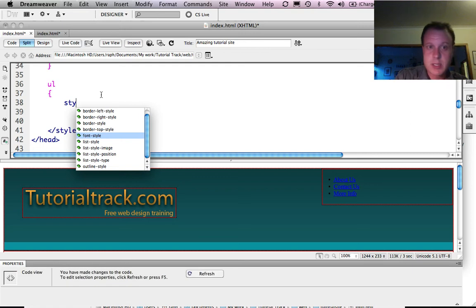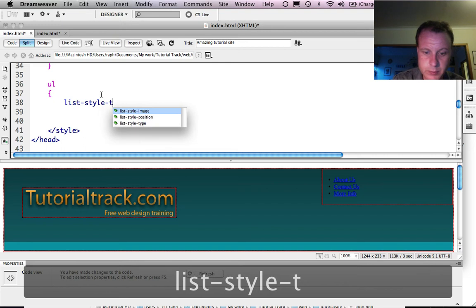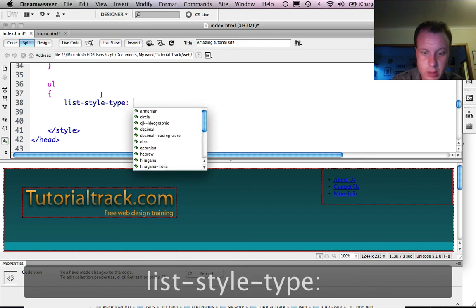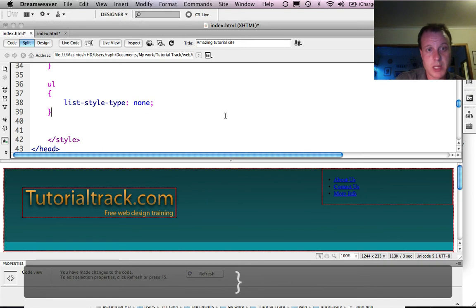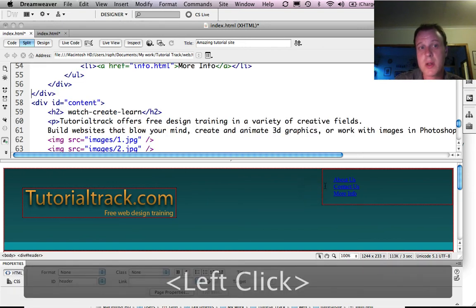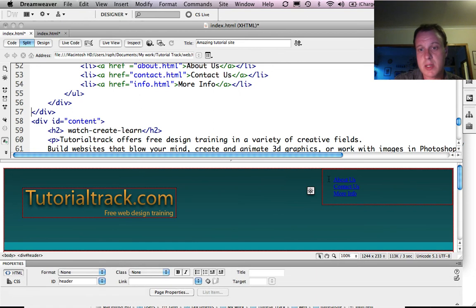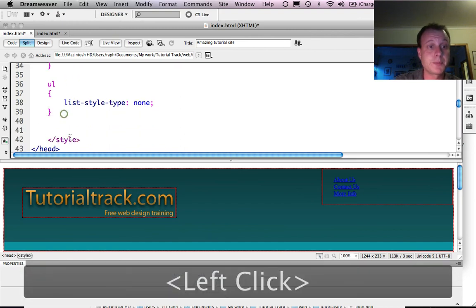Okay, so our UL will have a list-style-type of none. And what that basically means is, as I click down here, these black dots disappear, so there's no listing style. We can set different bullet points if we want to, but in this case we just want to turn them off, so we're saying the list style type is none.